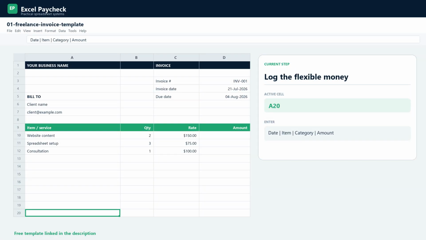Variable spending is groceries, ads, contractor tools, and impulse buys. Log date, item, category, and amount. Use a drop-down for categories such as food, tools, ads, transport, and other. Categories make a later monthly expense tracker easier.